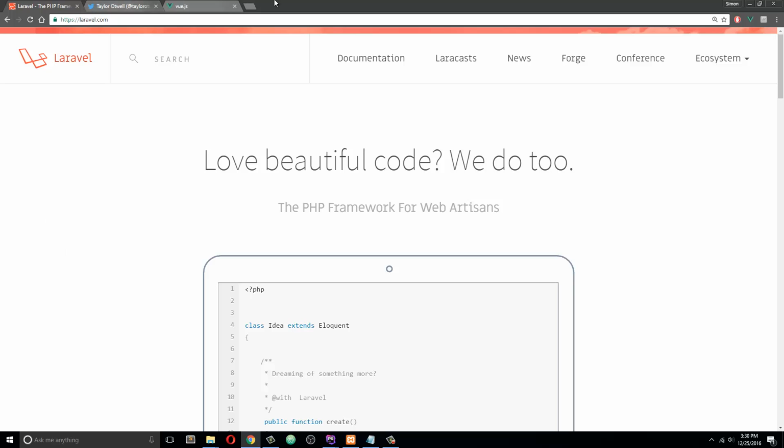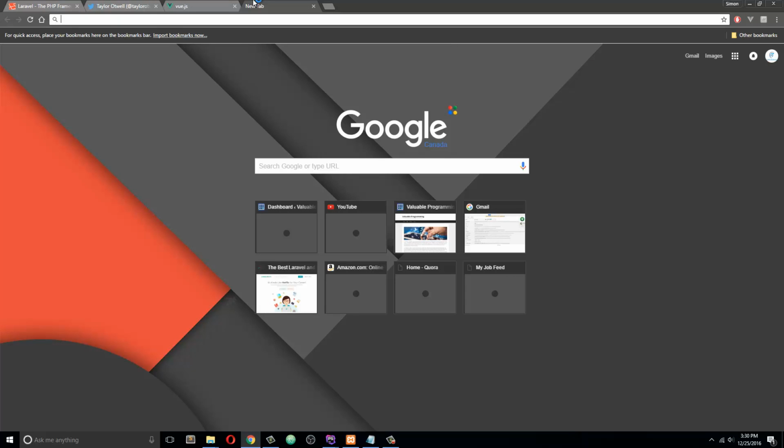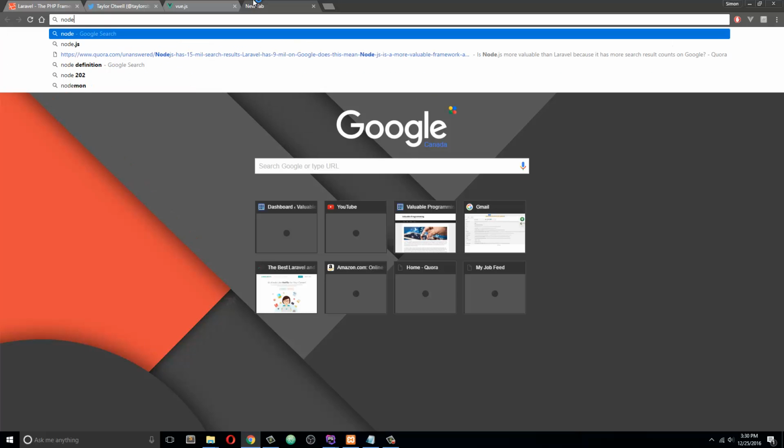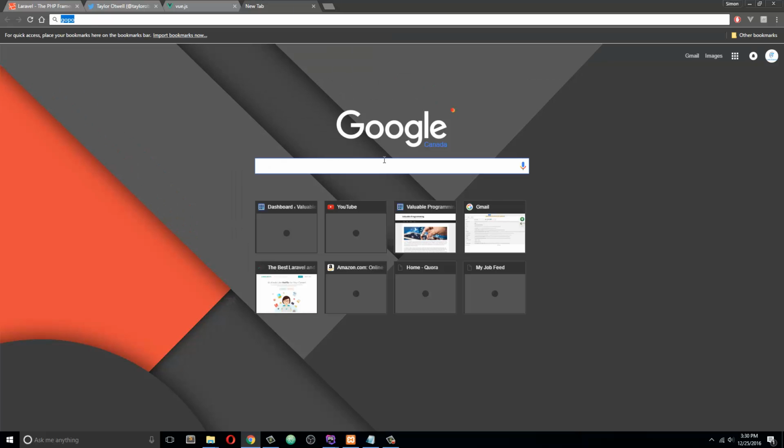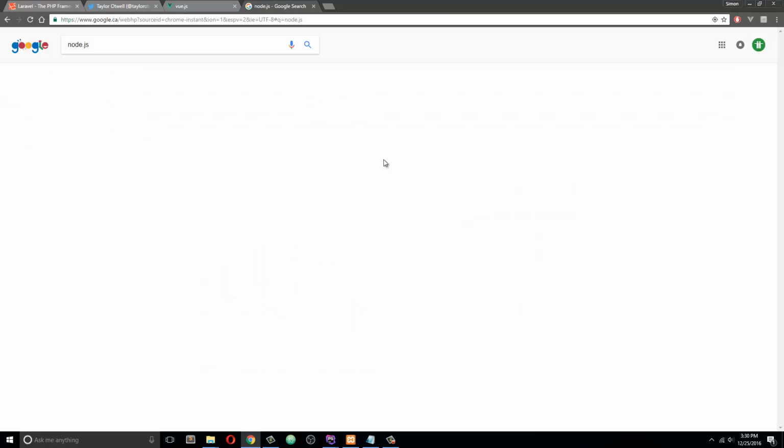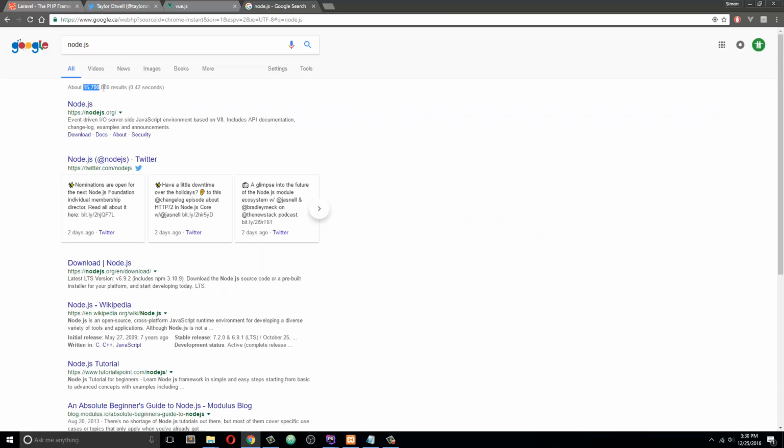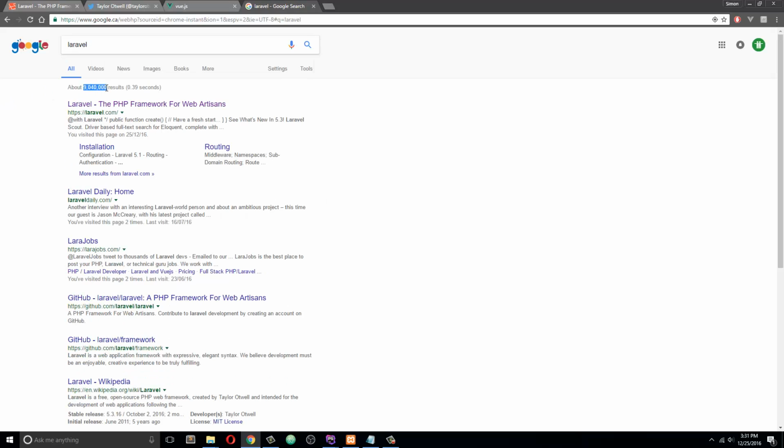Now if you compare something like Laravel to Vue.js, I meant Node.js. If you go to google.com and type in Node.js, you get 15 million results. Now that is far more than if you type in Laravel and you only get 9 million.